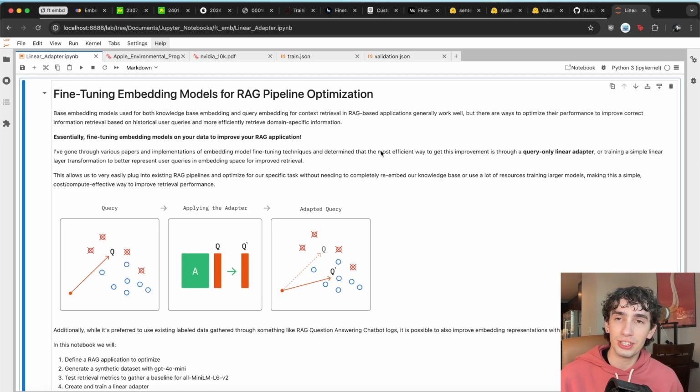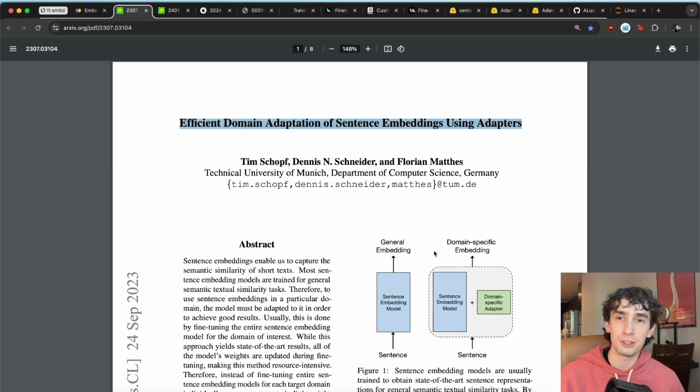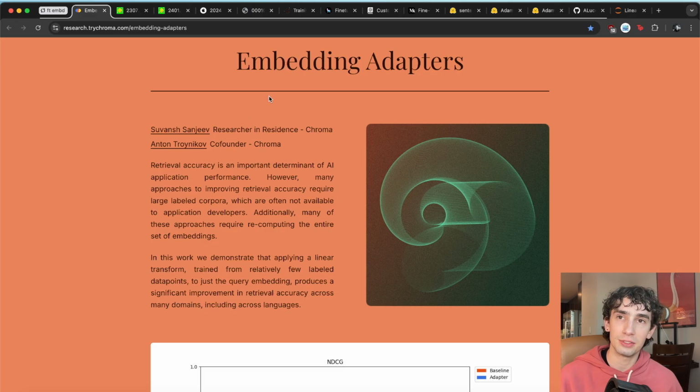But what got me interested in talking about this topic is I was looking into ways of actually fine-tuning embedding models just in general, and I came across a couple papers and some research reports, specifically this one on efficient domain adaptation of sentence embeddings using adapters, and also ChromaDB's report here on just straight up embedding adapters.